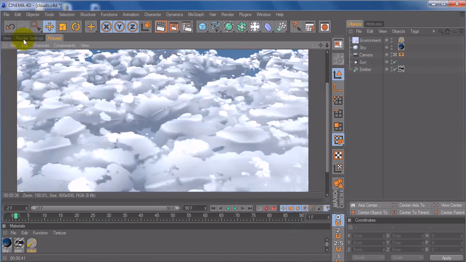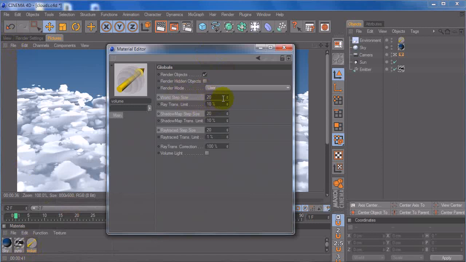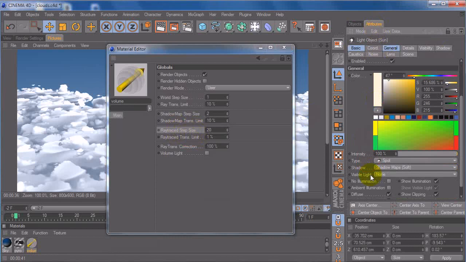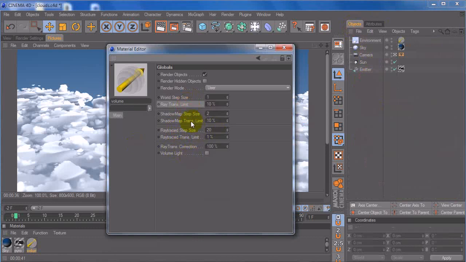So we have to find a way to balance our settings at the same time not losing so much quality. So let's go to the volume tracer again, and we know that our shadow maps took the longest time to render, so we'll keep those at 2, but we'll bring these back down to 1. The ray trace step size actually isn't going to affect our scene at all because it only affects hard shadows and we only have soft shadows on our only light source. So these two settings aren't affecting our render time at all. But we also have the ray transparency limit, the shadow map transparency limit, and the ray traced transparency limit.